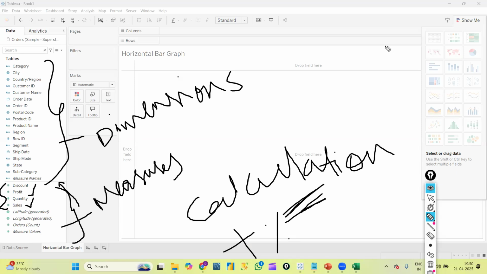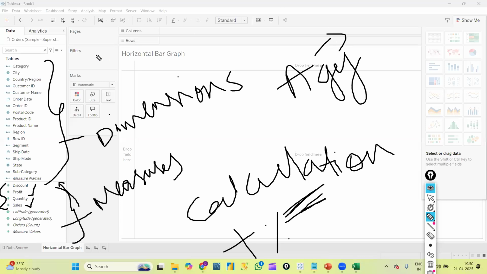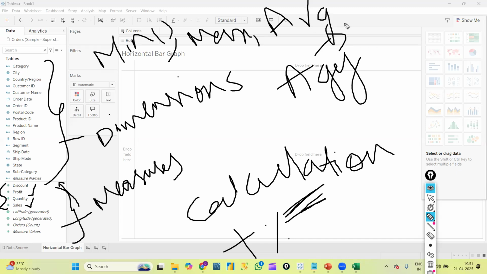Not only calculations, if you know, in SQL we have something called aggregate functions, right? You might already be aware of it. What kind of aggregate functions do we have? Minimum function, min, max, average, sum, count. Five functions we have mainly.